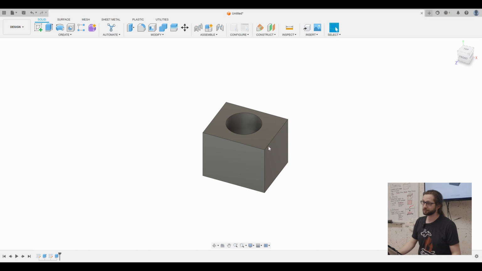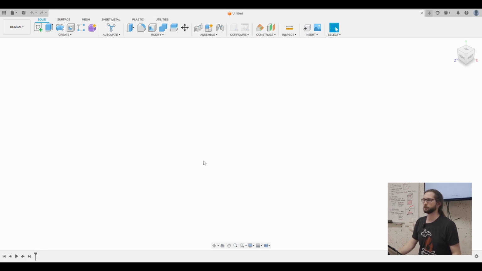All right, so I'm going to close this for real this time, and we'll talk about the revolve function. Like extrude, what revolve does is it takes a two-dimensional sketch and transforms it into a three-dimensional shape. Unlike extrude, which moves the shape in one dimension to create a three-dimensional shape, revolve will spin it around an axis to make a three-dimensional shape.